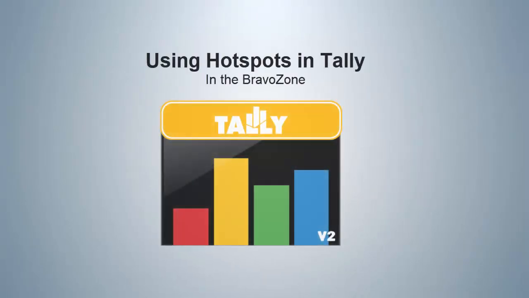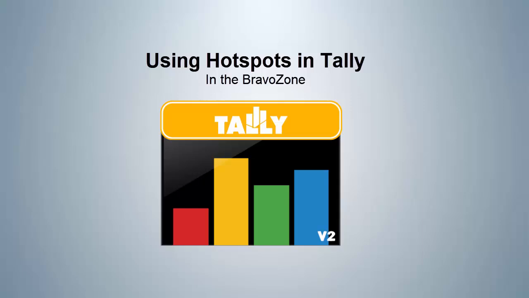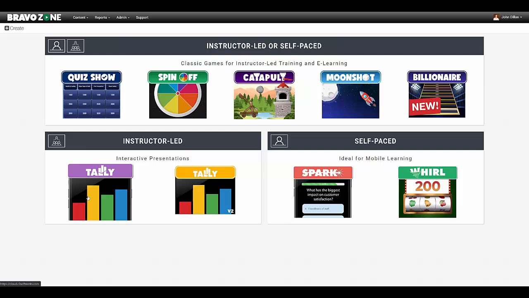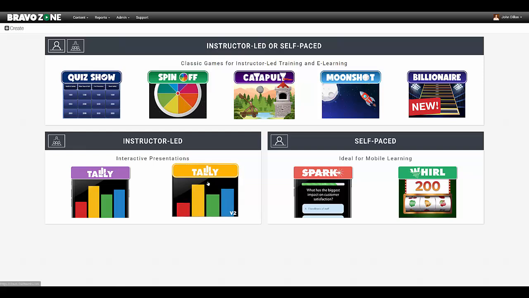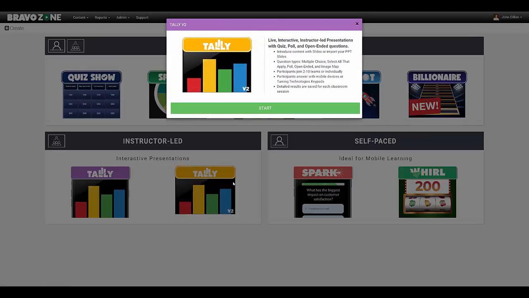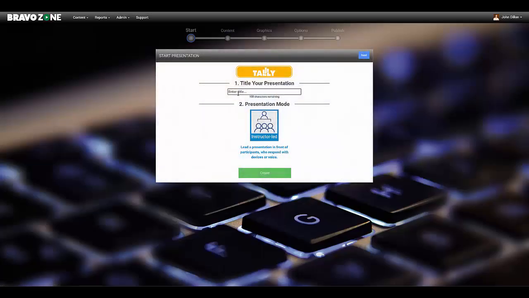In this tutorial, I'm going to introduce you to a new feature in Tally 2, and that's hotspots. To get started, I'm going to go to Content, Create, and go down here and open up a new version of Tally version 2. We're going to click on it, and then click Start. I'm going to call this Hotspots.